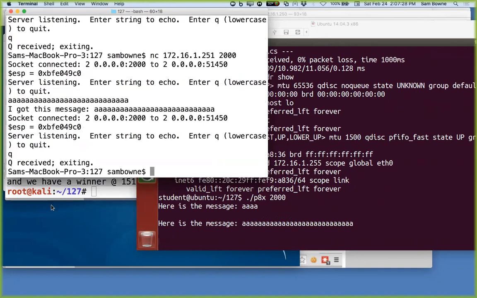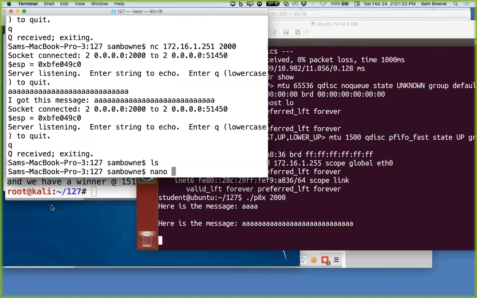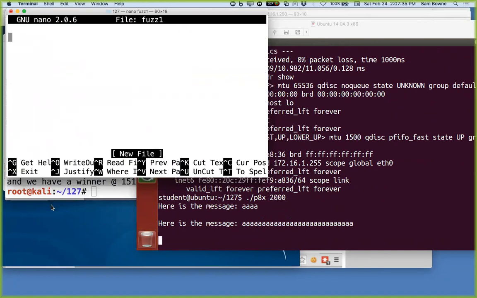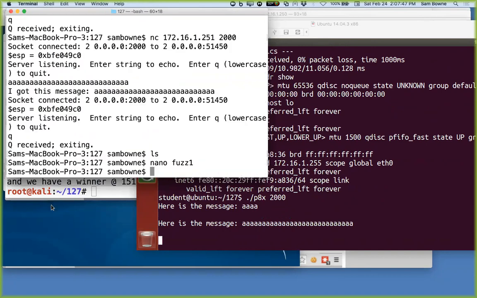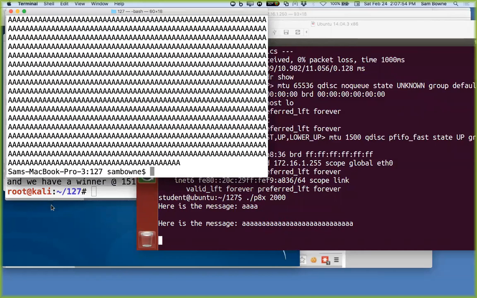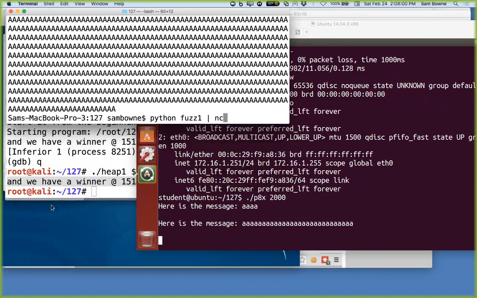So the first thing, of course, is to fuzz it. So let's see what we got here, good, nothing. nano fuzz1. I'm just going to say print A times 1,000. That'll probably do for starters. And now I'm going to run python fuzz. Okay, that prints 1,000 As. Now I can just pipe that through netcat. This is the fun way to do it. Netcat.